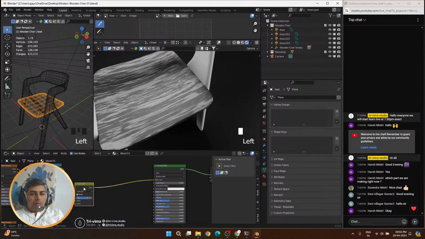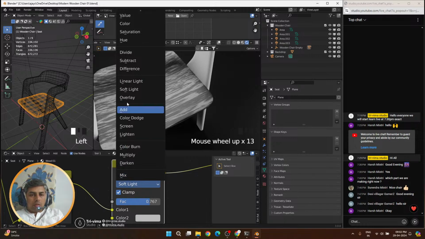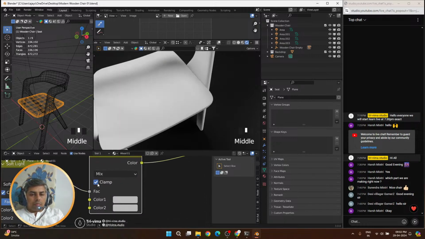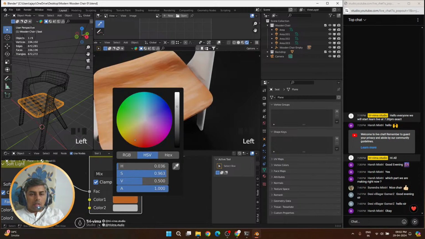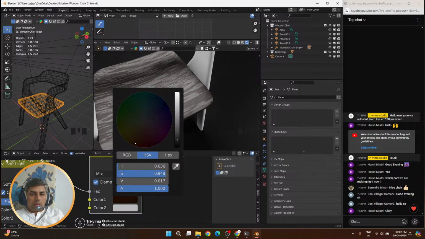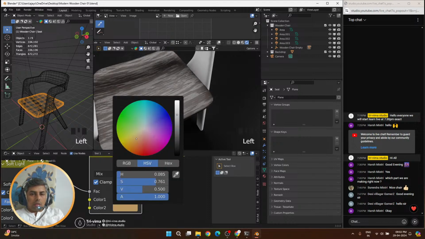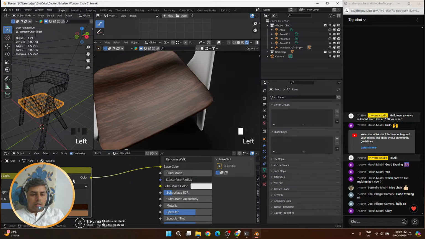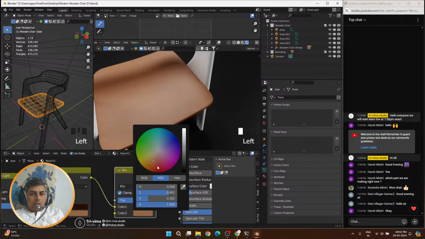Now I need one more mix RGB to this, and I will change the color, the darker one. Okay, and here I will give, okay, one more I need, shift D, the lighter one.